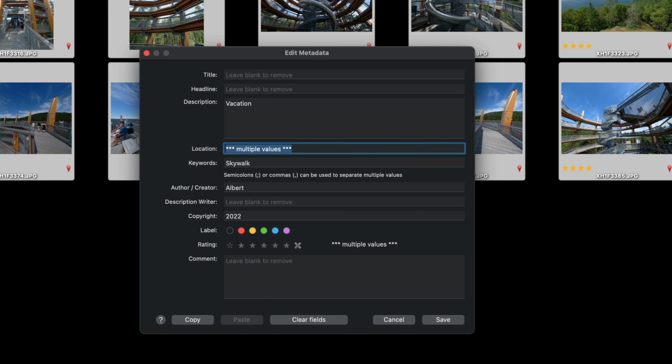Fields with multiple values from different image files will be shown as multiple values. If you do not type over this field when you click the Save button, then the metadata in the selected images will not change. However, if you type over this message with new metadata, then all the files will be overwritten with the new metadata when you click the Save button.